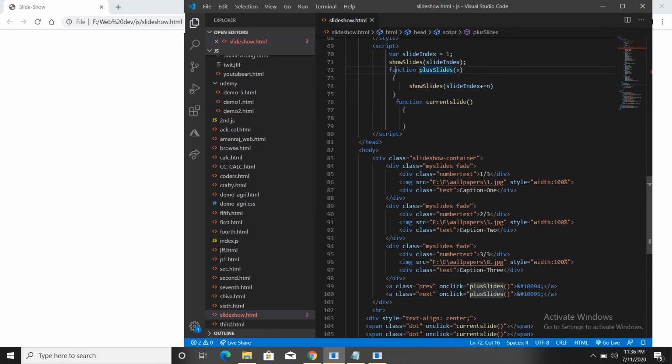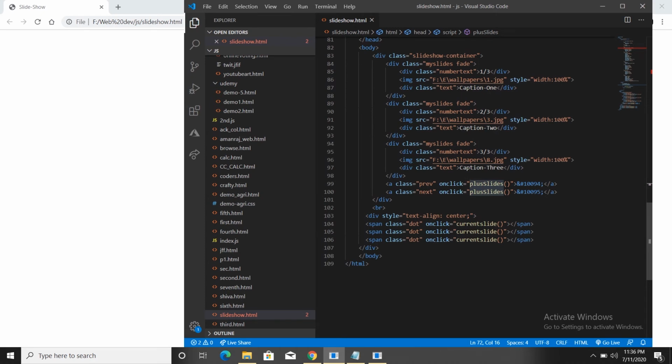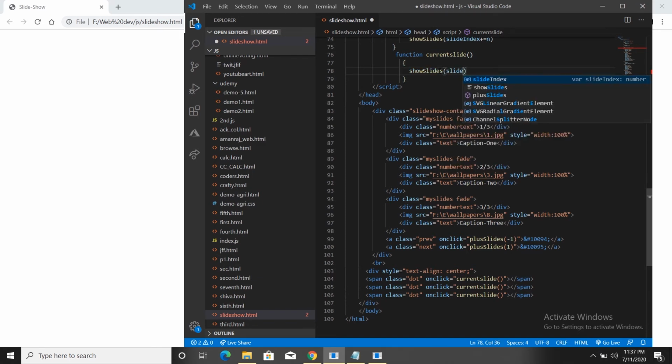Now come to the HTML part. I'll be coming to the plus slide function. So here is my plus slide function. For going to the previous one I have to mention -1, and going to the next one I have to keep +1. That means the value of n will be -1 for the previous button, and +1 for the next one. Now define the current slide function and do the same. Use the show slides, and here the slide index will be equal to n.